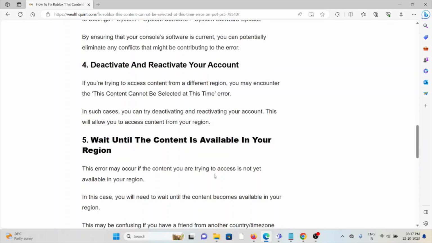If you are trying to access the content from a different region, you may encounter this "This content cannot be selected at this time" error. In such cases, you can try deactivating and reactivating your account. This will allow you to access the content from your region.